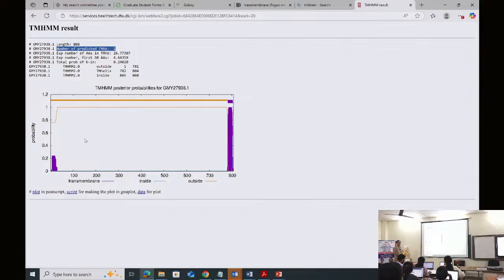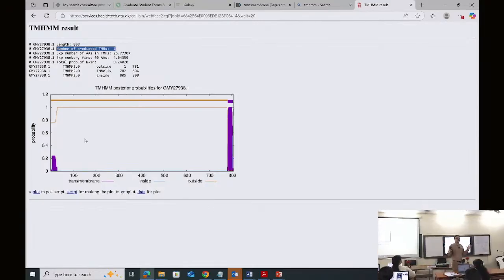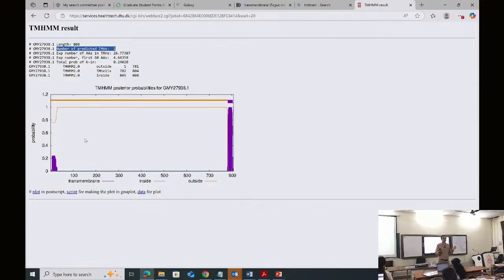How many transmembrane helix? One. So which is shown here? One. Okay. So you can do this with Phobius and you can compare. So this was the tutorial. So you should be able to interpret the topology of a transmembrane protein.